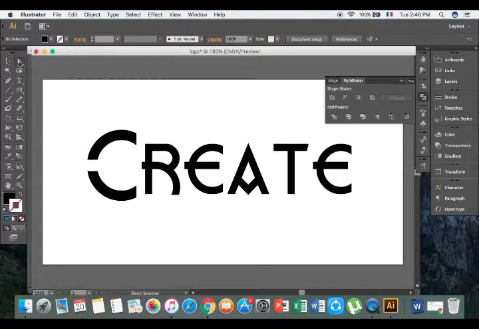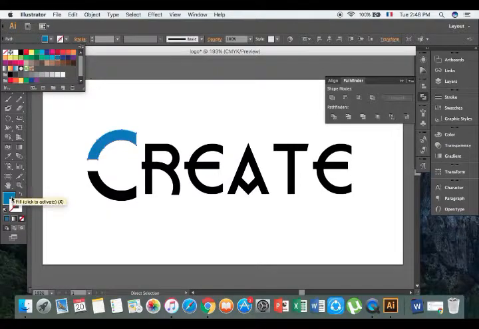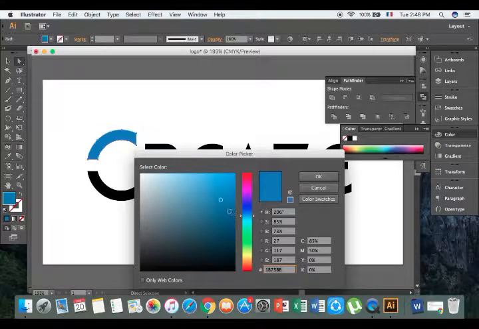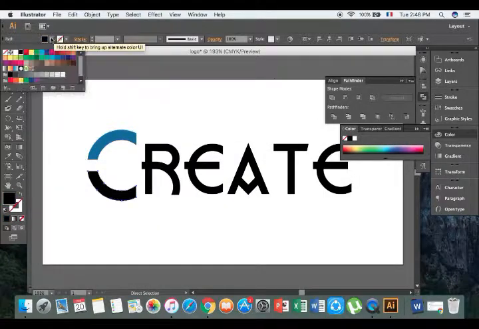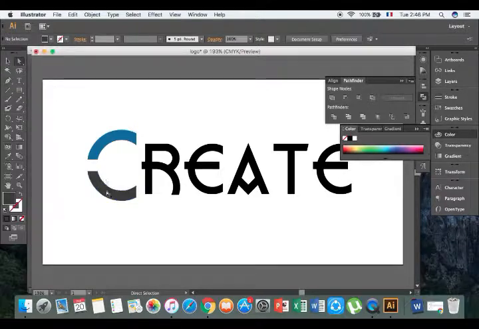Now hit A on the keyboard or select the Direct Selection tool from the bar over here and select the upper part of the C. Give it this dark blue color, just make it a little bit darker, just like this. Select the lower part and give it this dark gray color over there. It's right next to the black. There you go. I like this combination of this blue and dark gray color.